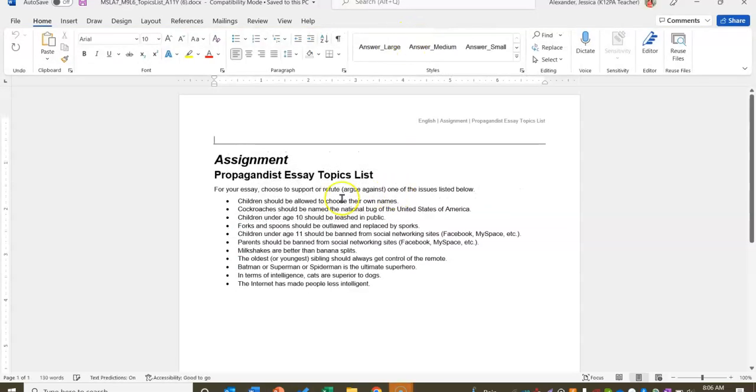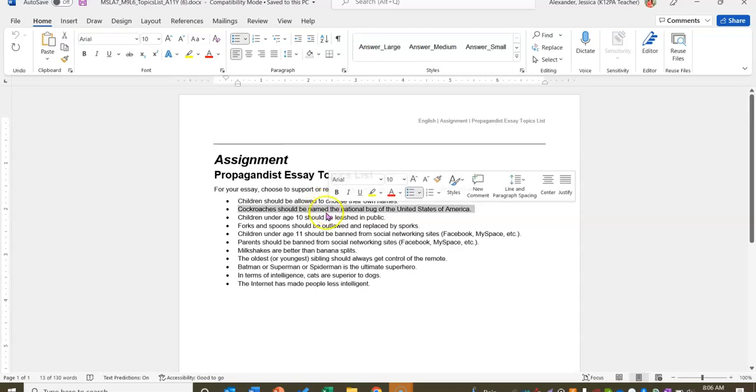Children should be allowed to choose their own names. Cockroaches should be named the national bug of the United States. Children under 10 should be leashed in public. Forks and spoons should be outlawed and replaced by sporks. You'll notice some of these topics are humorous. And again, as you go through lessons 5.12, 5.13, and 5.14, this will make a little bit more sense. So go ahead and choose one that you feel like you could creatively write a persuasive type essay, an argument type essay about.